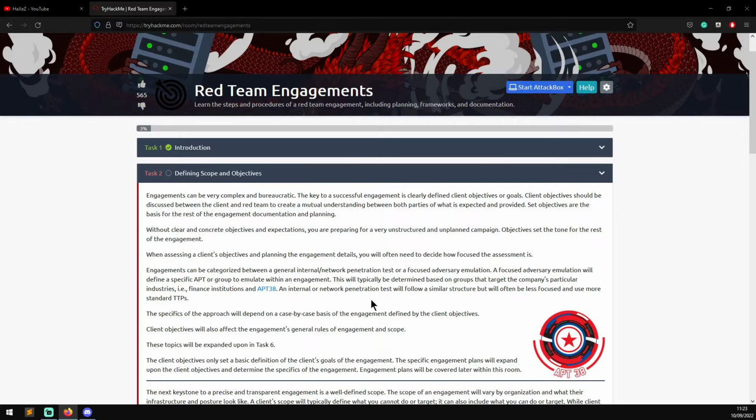Set objectives are the basis for the rest of the engagement documentation and planning. Without a clear and concise objective and expectations, you are preparing for a very unstructured and unplanned campaign. Objectives set the tone for the rest of the engagement.